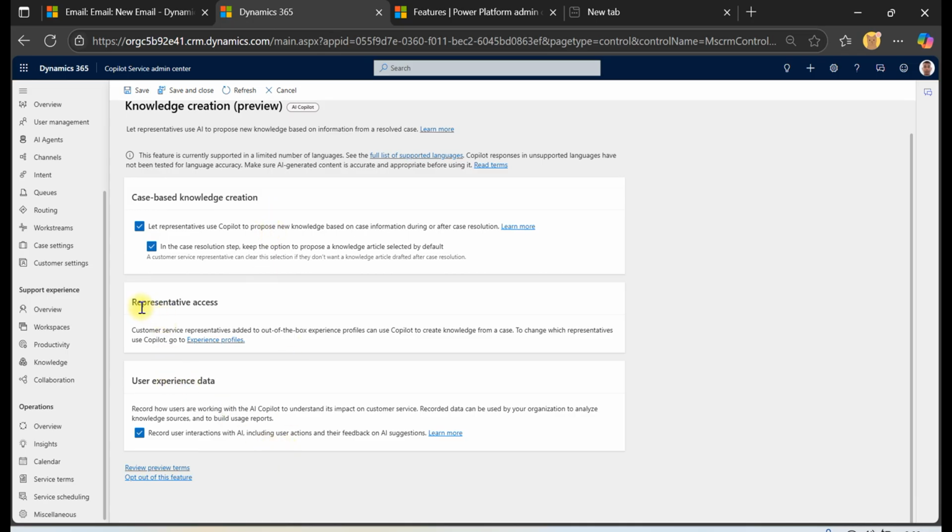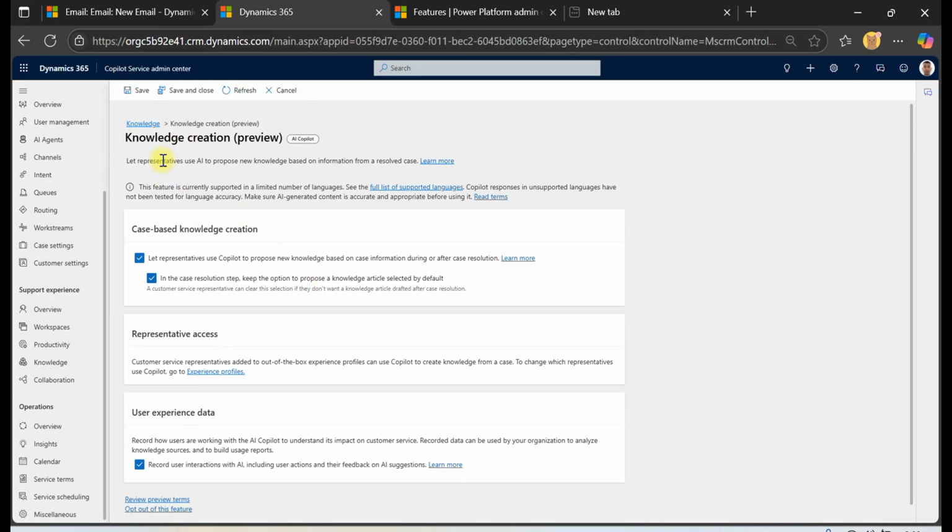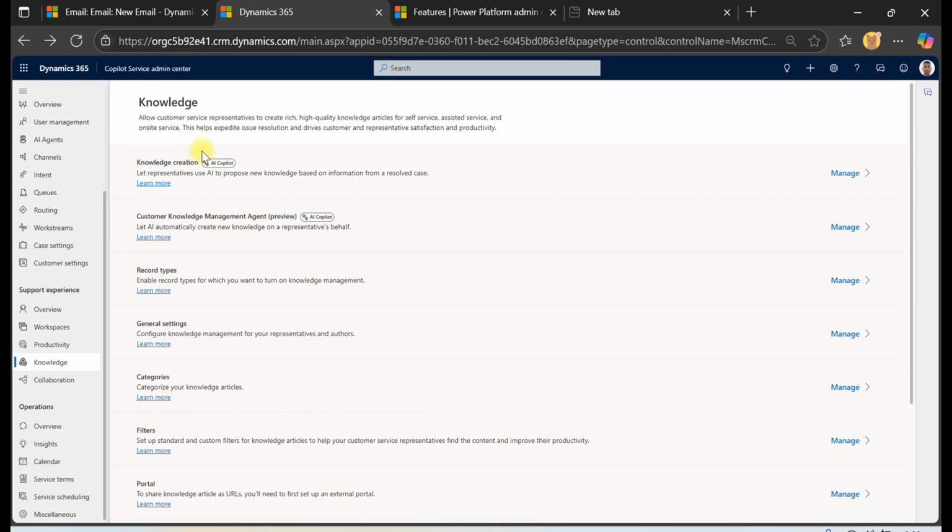And then you've got the user experience data. So this basically records how users are working with the AI Copilot to understand its impact on customer service. Recorded data can be used by the organization to analyze knowledge sources and build usage reports. So it records users' interactions with AI, including the user actions and their feedback on AI suggestions. You can turn that on as well if you like, to make, I guess, your knowledge creations better, because the more information you feed it, the better it gets, right?